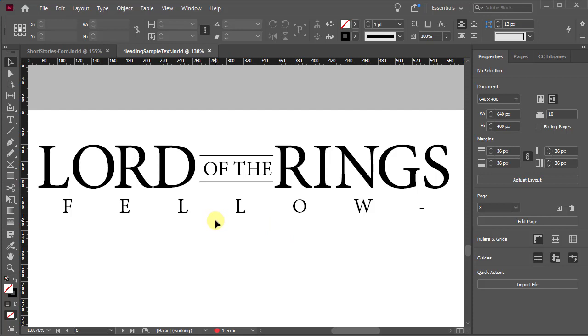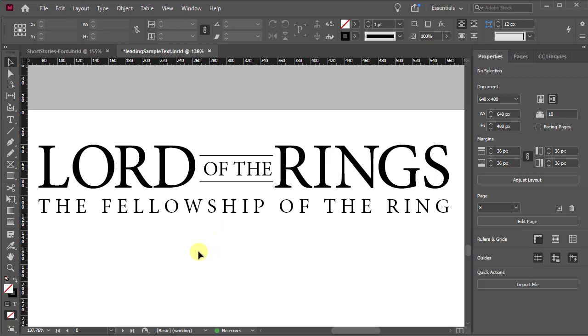So that's just one of the things that you're going to have to learn to visually recognize as you're working with tracking.